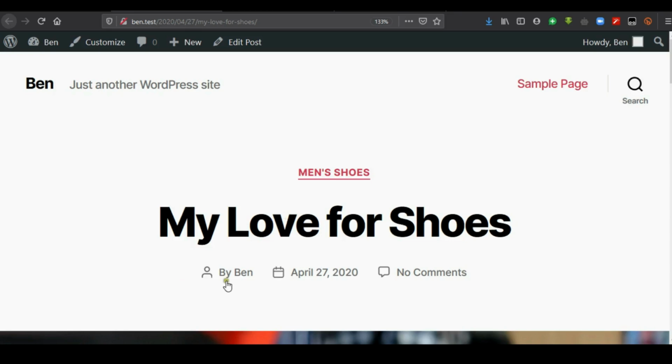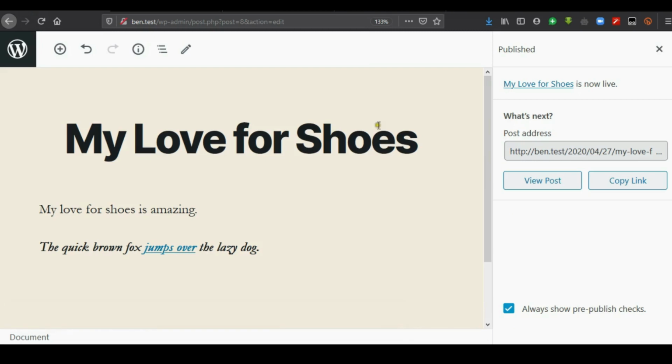And you see the author of the post, the date, and number of comments, if there are any, also displays beautifully under the post. So that's basically how we create a post.